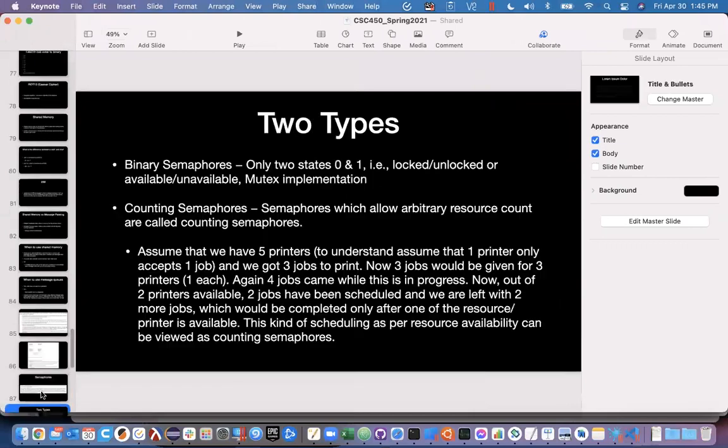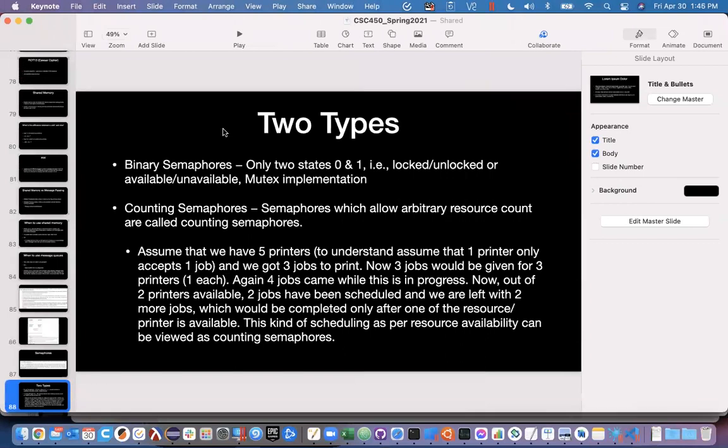All right, so that's our semaphores. So here's our binary and our counting semaphores, basically the same thing. One's just 0 or 1, the other one goes up to some number.